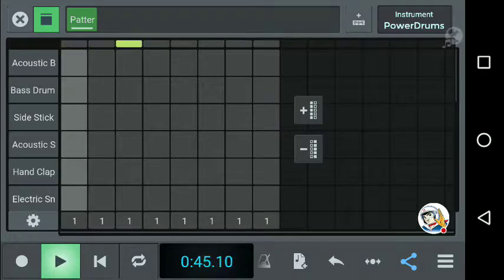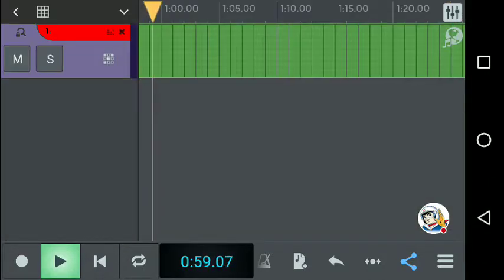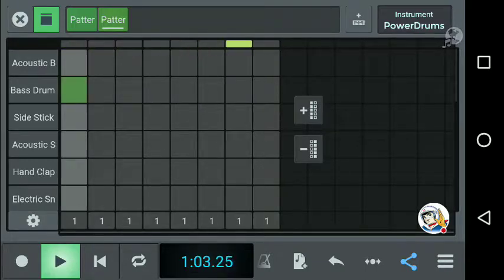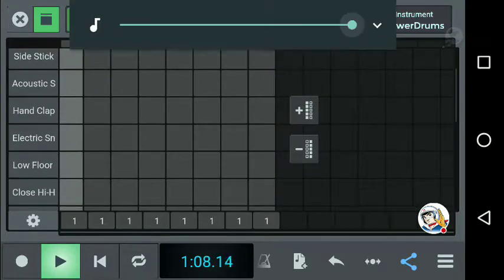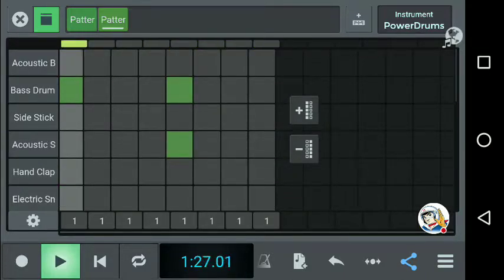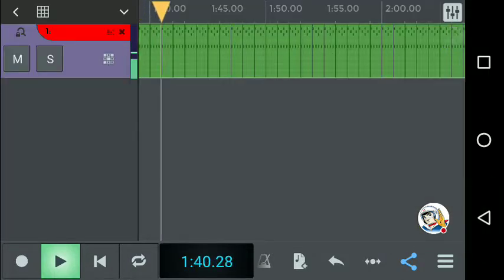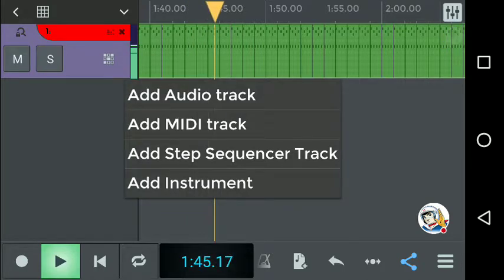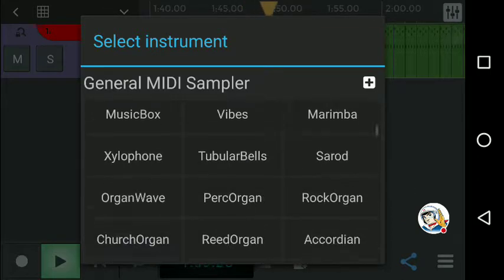Power drums. Why is the tempo going so fast? What does this button do? Oh, that made another one. What? Okay, we got a beat. Add a step sequencer. Tubular bells.